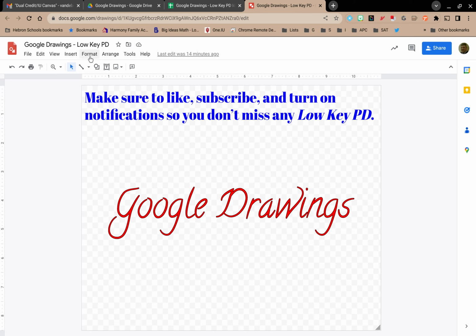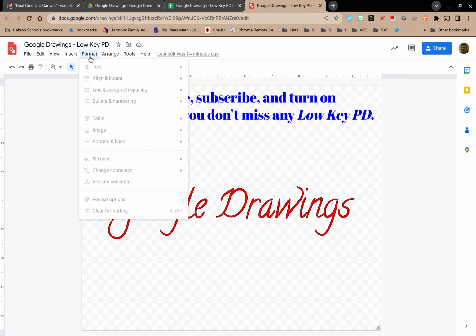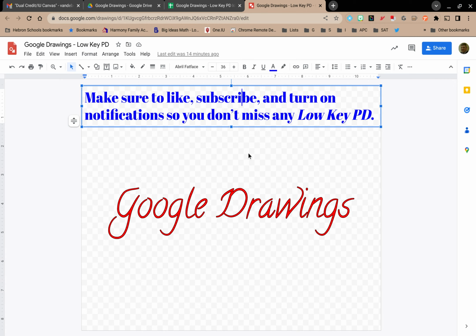If you go up to the top of Google Drawings and click on the Format menu, you'll notice that there's a bunch of different options, none of which you can select because in order to format text, you have to let Google Drawings know what text you want to format. Now, because these are all individual elements, it doesn't consider the Google Drawing like one big Google Doc. You actually have to hand select what it is you'd like to format.